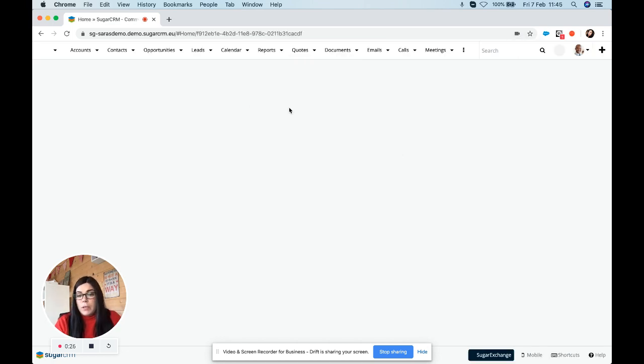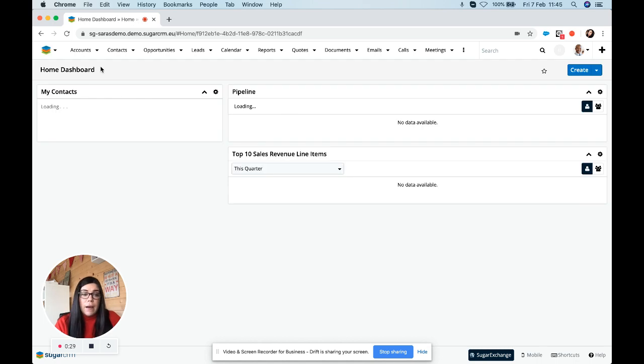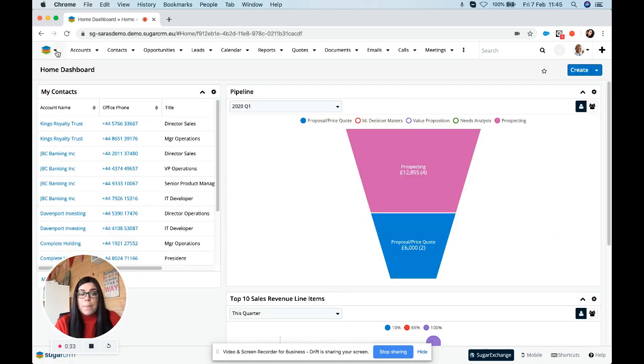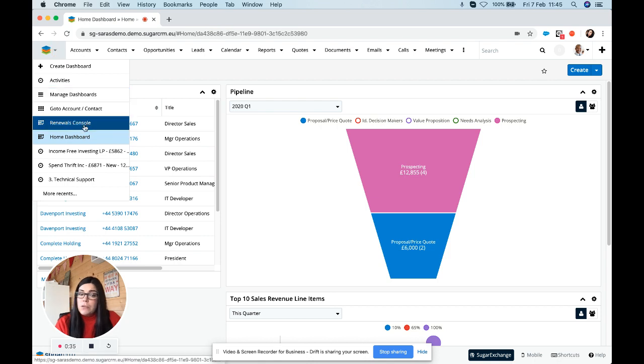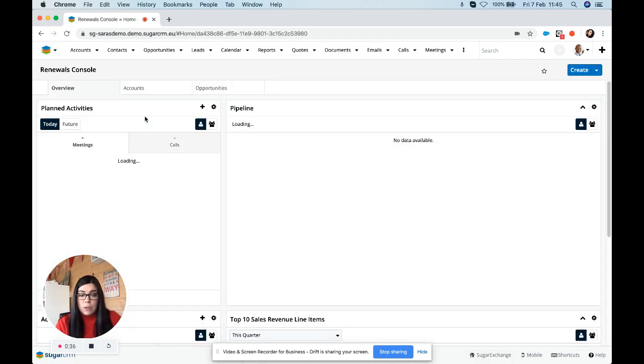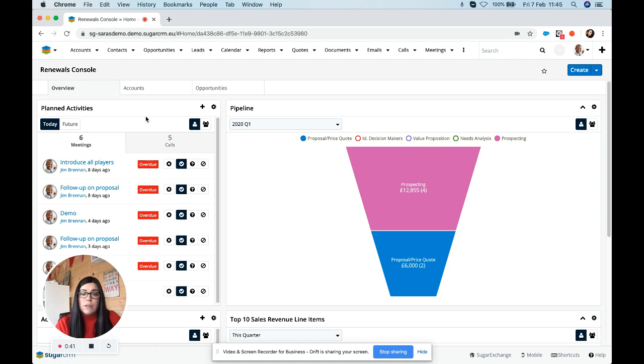what you'll see now is when we log in, as always, there's your dashboards. But there's a new one here called the Renewals Console. And the Renewals Console basically shows you all of your customers or opportunities that are subscription based. So let's say, for example, you sell either a support contract or 6 or 12-month licenses. You can now set those to recurring revenue within Sugar, and you can report on those and obviously get alerts and automations.